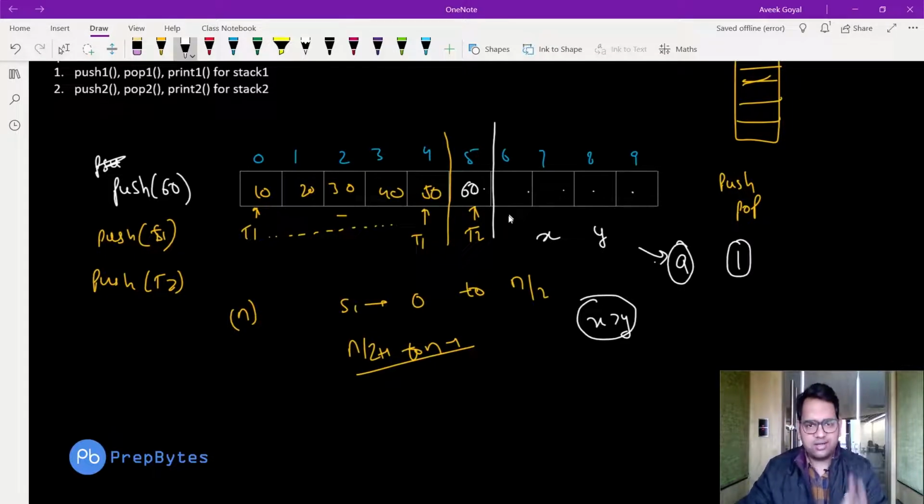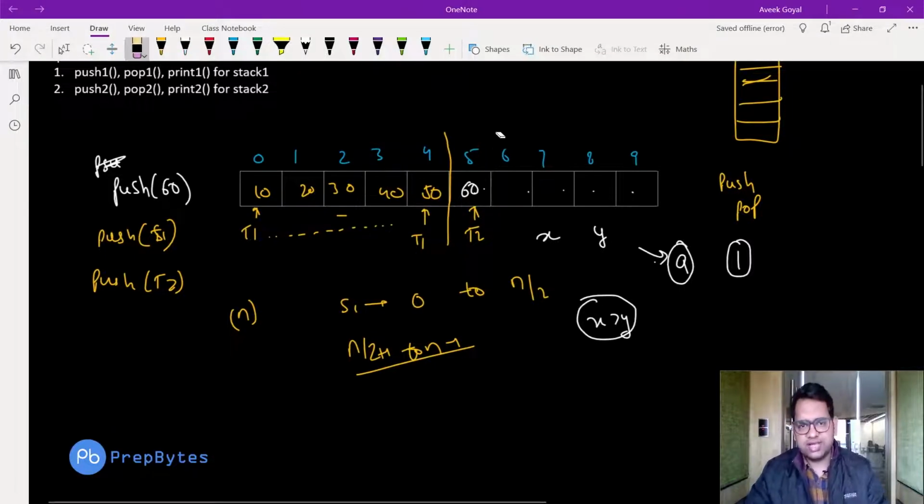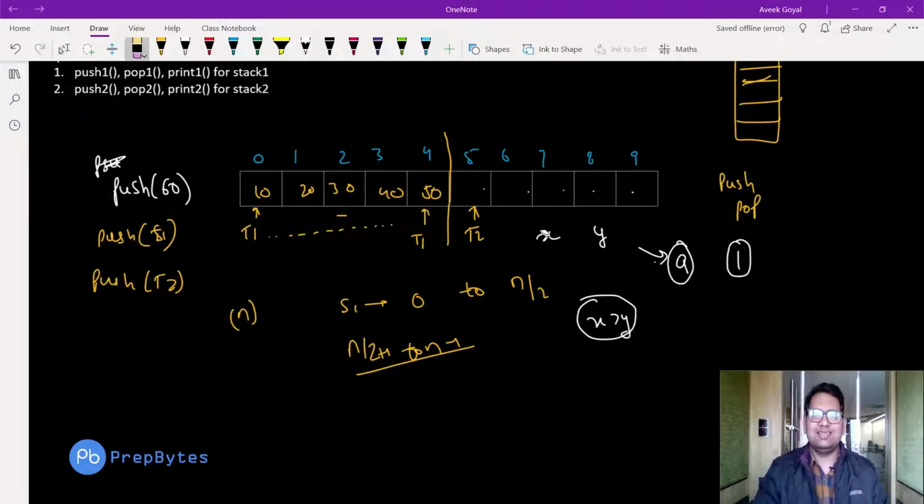Correct? But if we do not do this and we just have n by 2 elements for stack 1 and n by 2 for stack 2, now we have restricted both the stacks. If we just want one element in stack 2 and all other elements in stack 1, we cannot have that implementation using this method. So this method fails in this particular scenario when we have dynamic stack push, that we need to push more elements in stack 1 than stack 2, or more elements in stack 2 than stack 1.